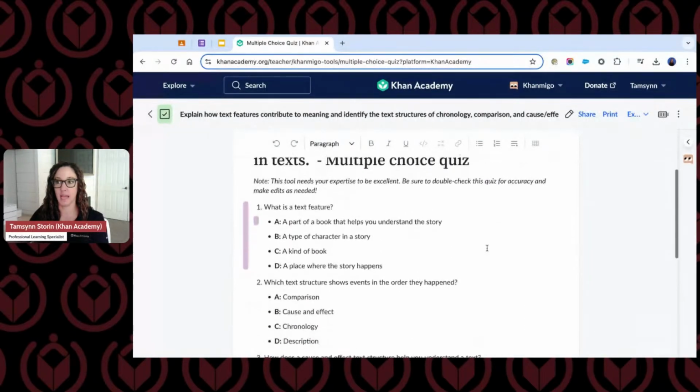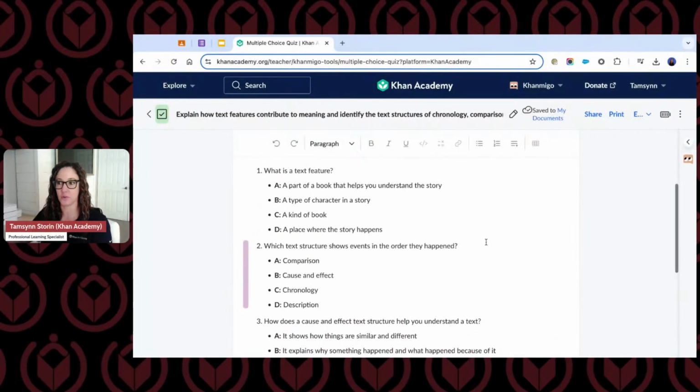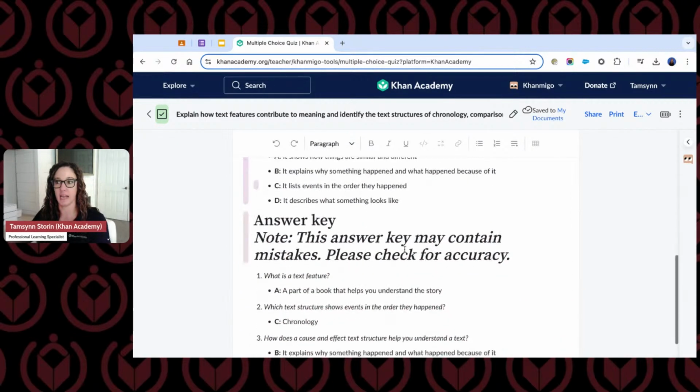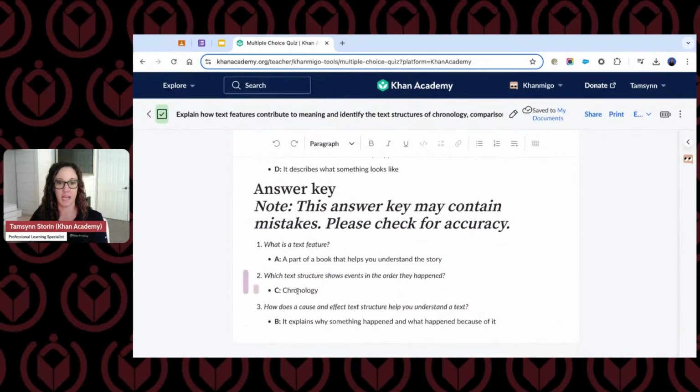All right, so now we have 3 questions because that's what I asked for. What is a text feature? What structure shows events in order they happen, right? And at the bottom, I'm going to get an answer key for each one of those.